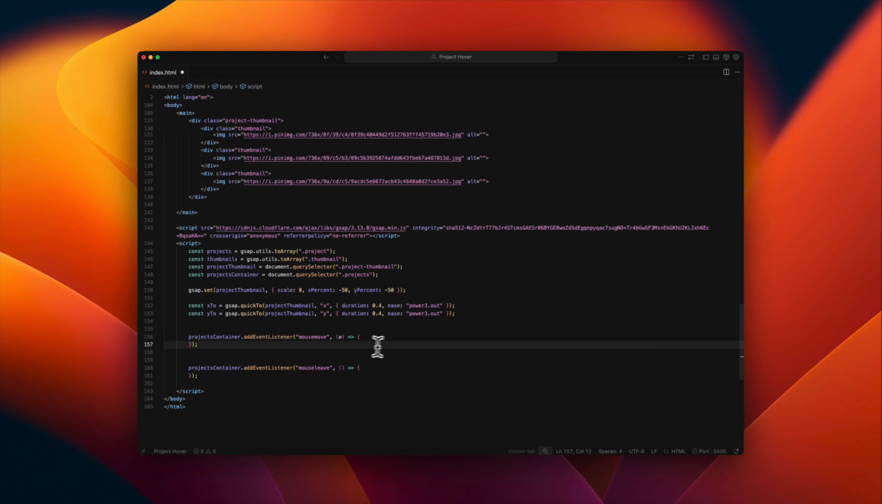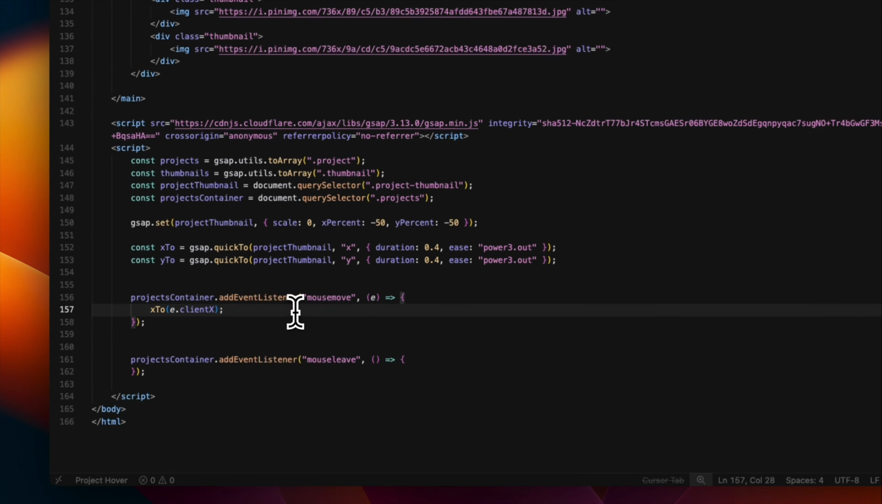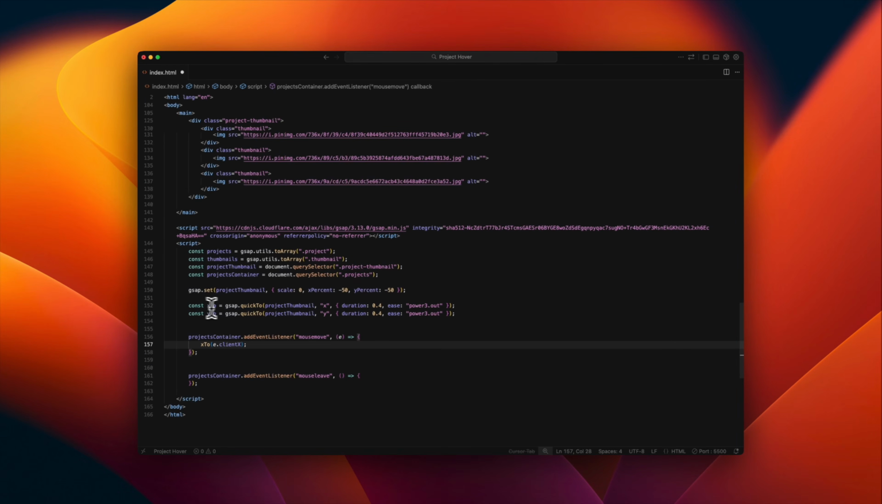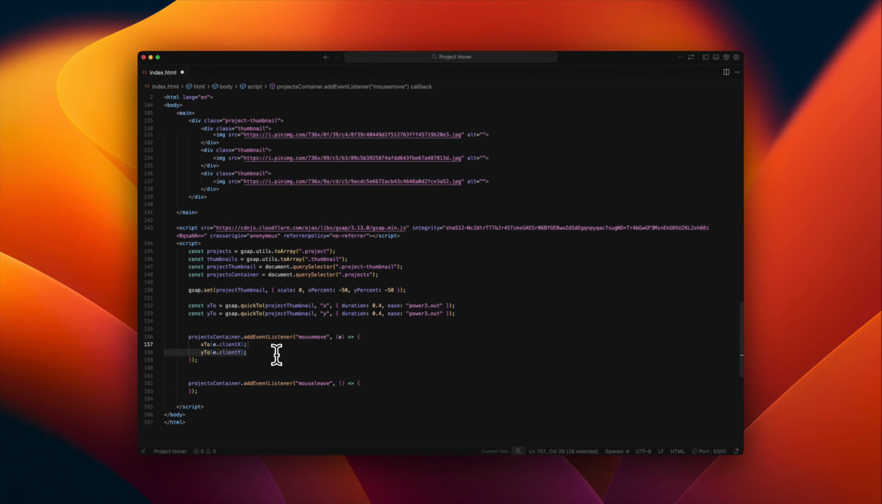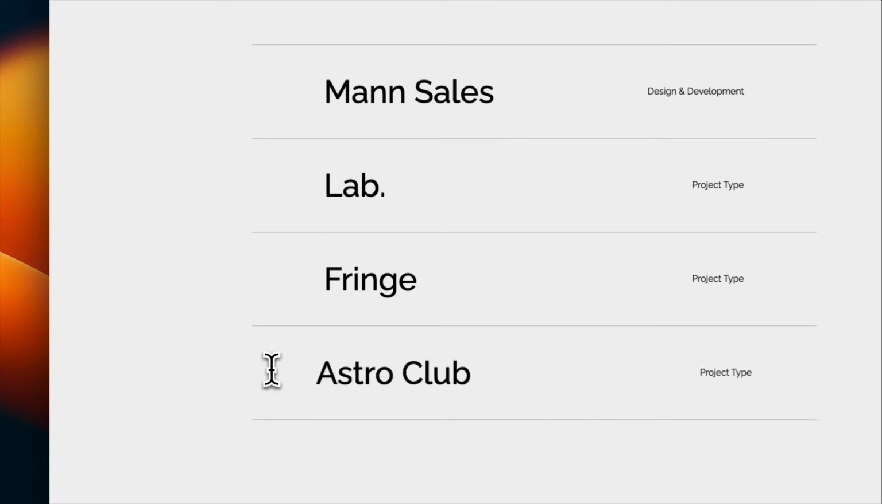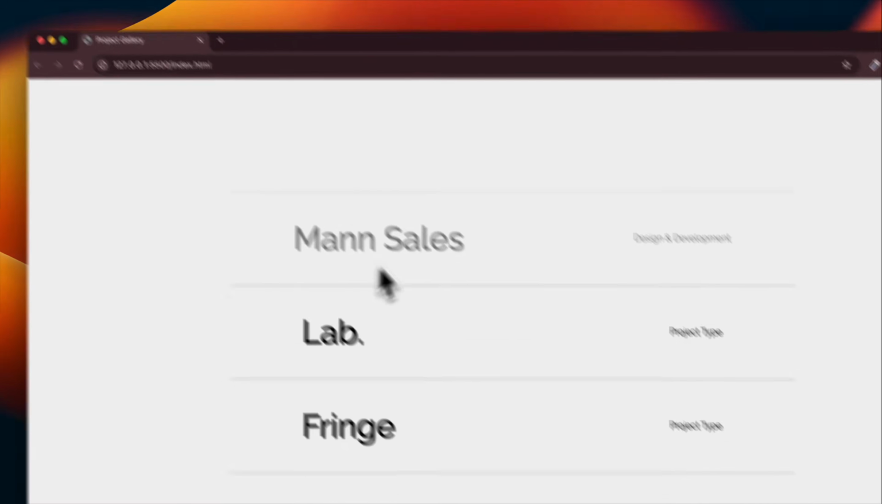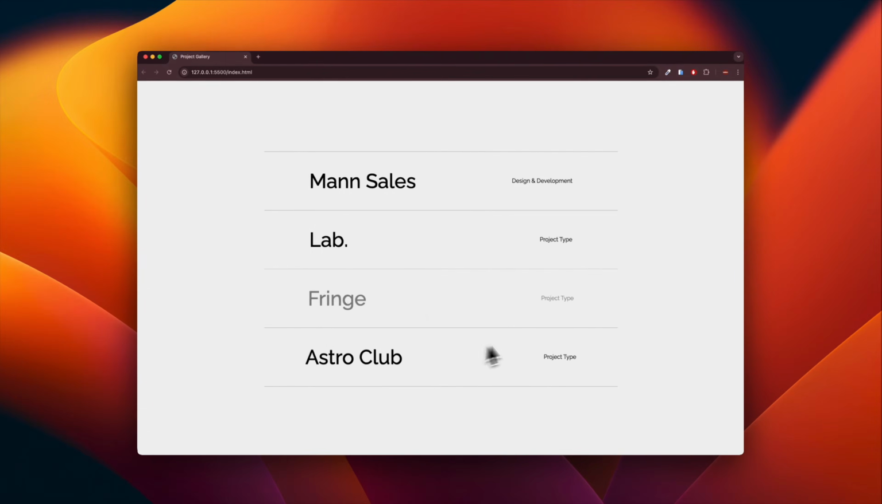So when we move our mouse inside, what we want to do is set the x.x2 method, which is basically the x position of your thumbnail, to the x position of your client x. And then the y would be your client y. Basically, as you move, you want the values to be the same as your mouse's position. Now, if I save and move my mouse, you don't see anything.